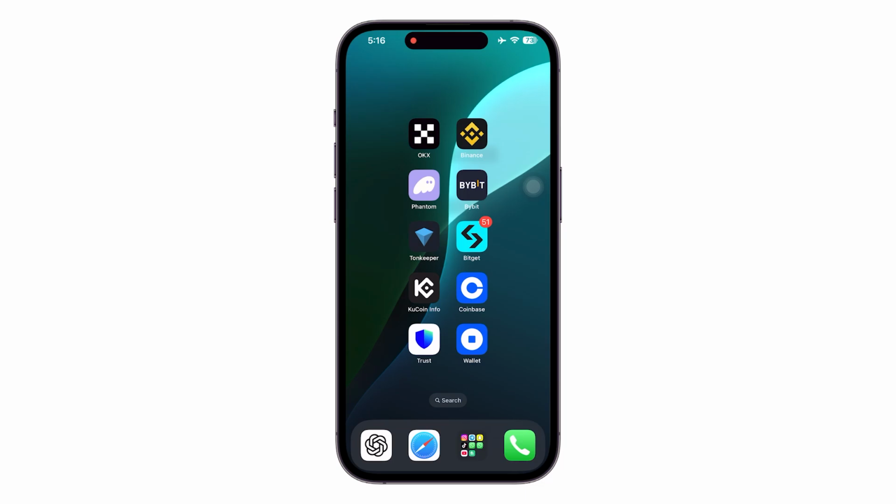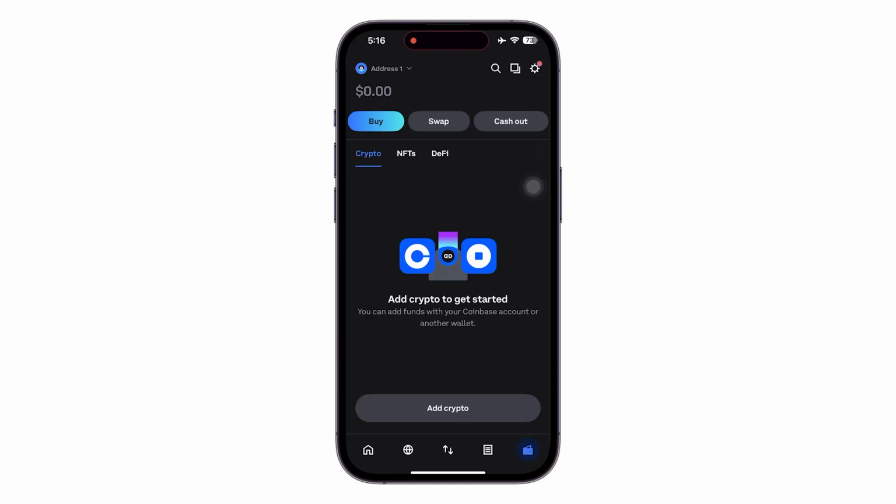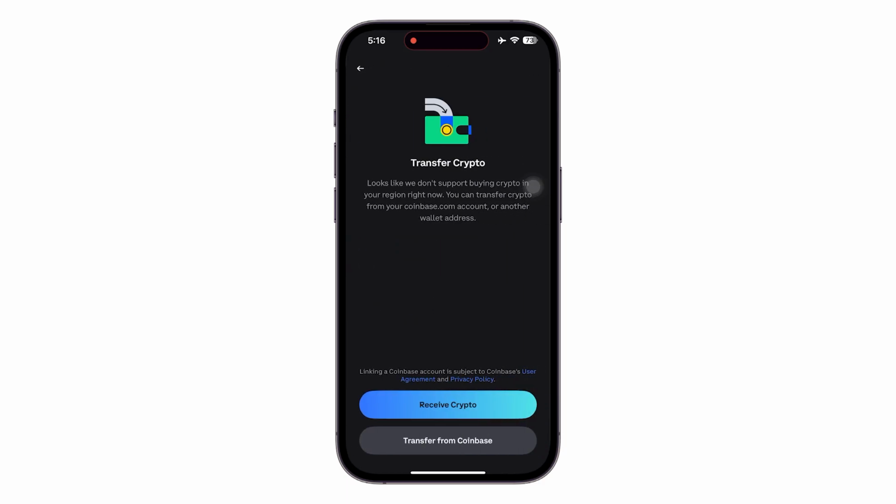How to deposit BNB on Coinbase Wallet. So first of all, I'm going to be opening my Coinbase Wallet, and here as you can see I have this option of add crypto. So simply click onto that.